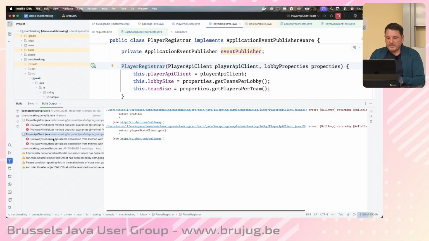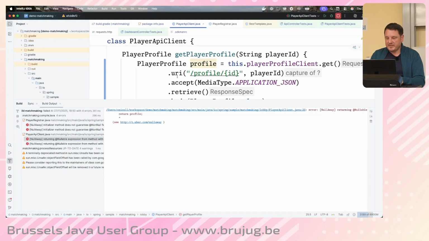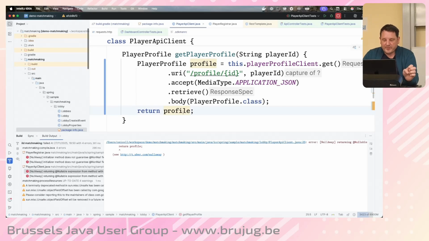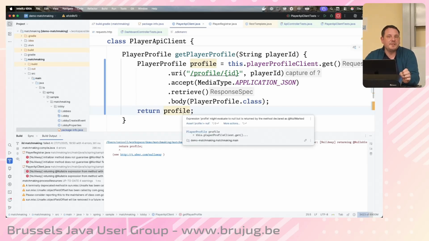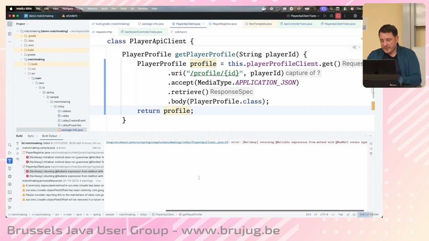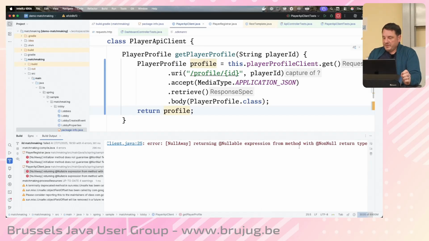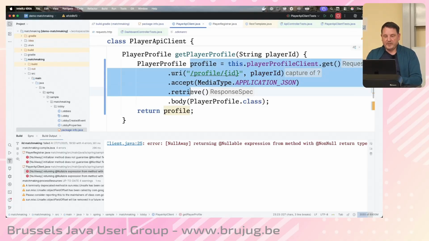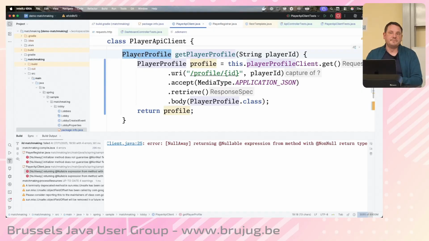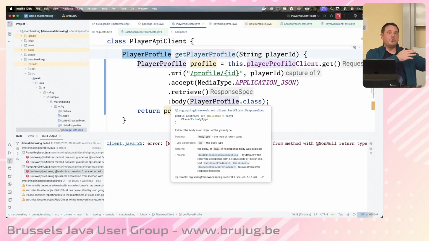Let's have a look at the problem. Now you see that my profile there, IntelliJ is telling me there's a problem. I'm looking at it a little bit here. Returning nullable expressions from method with non-null return type. So essentially it's saying this can return null, but you didn't say so here. And this works, of course, because the Spring code base has those JSpecify notations defined. That's how it finds it.